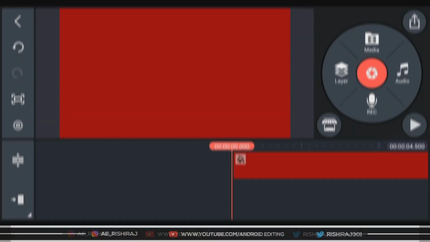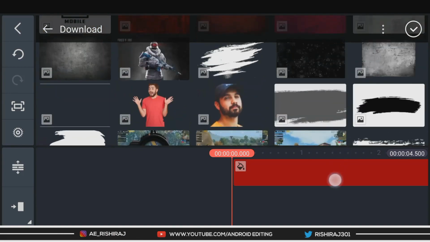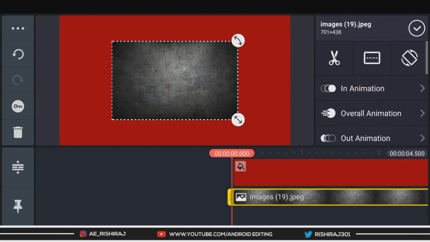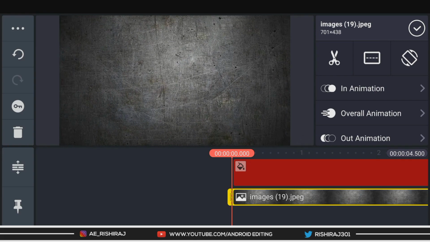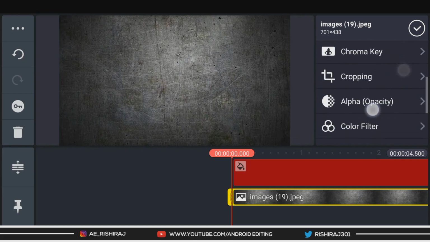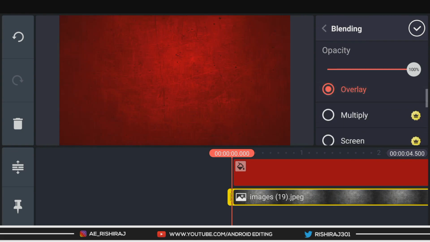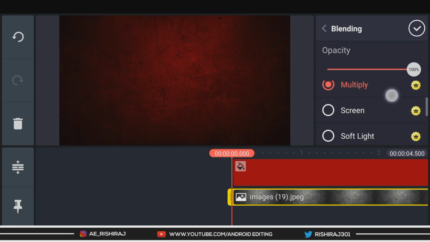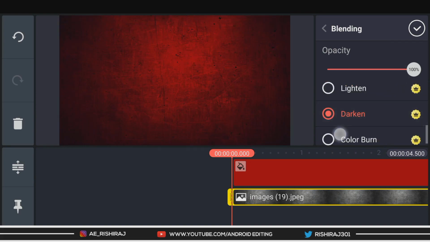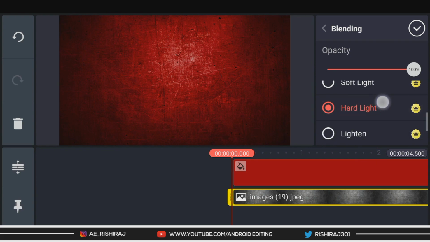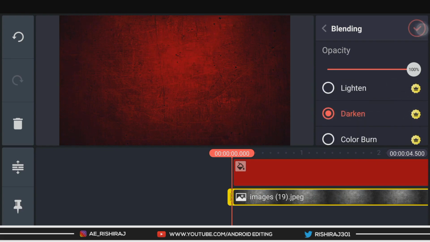Alright, so coming back to Kinemaster, go and add the texture which I've downloaded. Like I'll be using this one right now. Increase the size and then move on to the blending option. Now here experiment with all the options, right? Multiply, screen, just go through all the options. The darkened one is looking good right now.